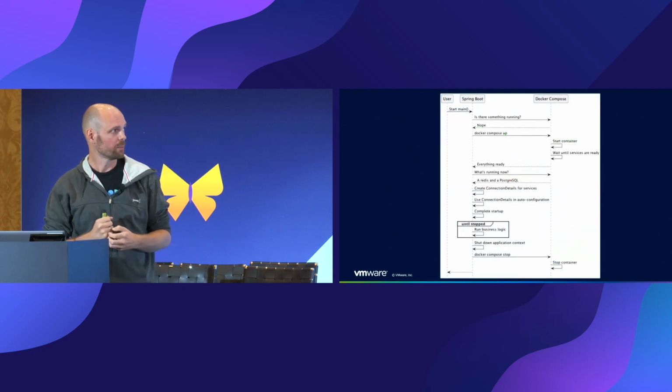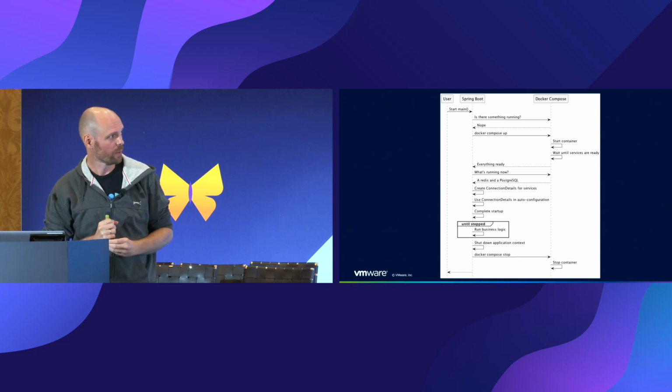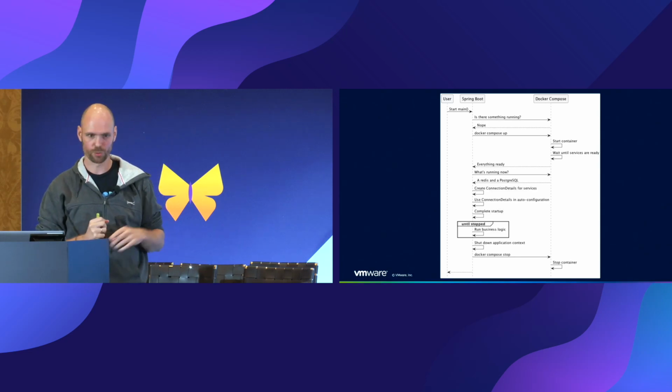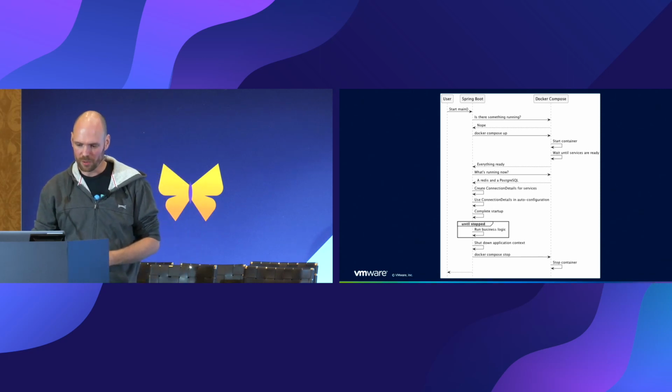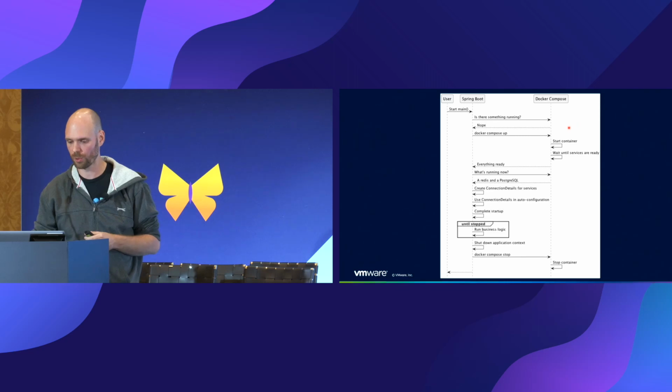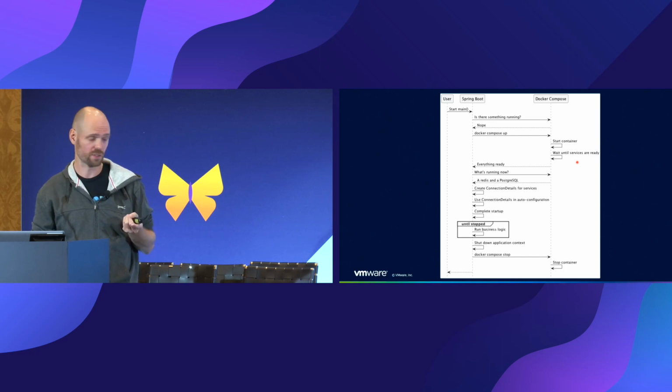I used all my UML presentation skills to create the sequence diagram for you. And what's happening when you start the main method of the application is Spring Boot starts up, and then it asks Docker Compose, hey, is there something running? And Docker Compose says, nope, it's not running, and it runs Docker Compose up for you. Docker Compose starts the containers, waits until all the services are ready, and then comes back and says, hey, Spring Boot, everything's ready.